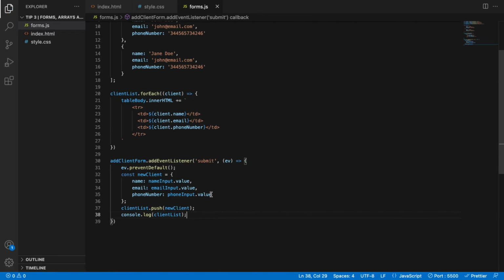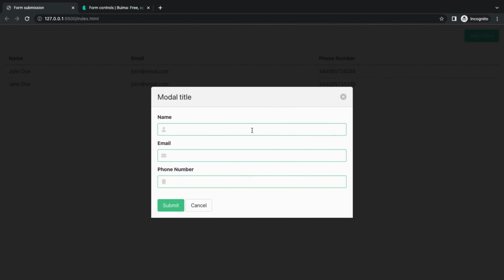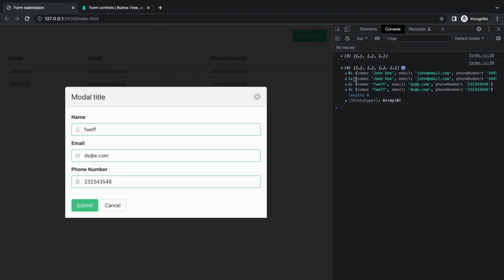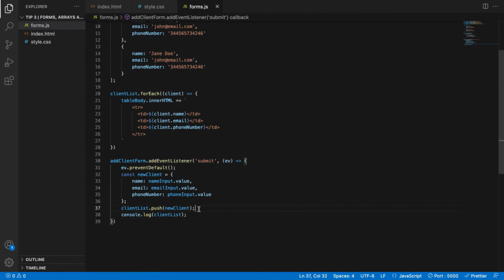Save that. You want to open your DevTools, and if we were to write some dummy details in our inputs, dummy phone number, and submit that, we should have an extra client, because remember we only had 2 clients in our client list. Now we have 3. If I was to submit again, we have 4, and you can see these are the same user inputs that we just entered. So it's working just fine, but we want to be able to clear out the form every time we submit, and it's very easy to do that actually.